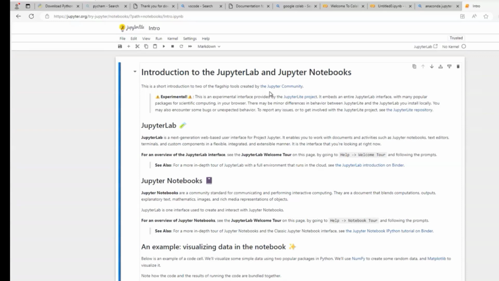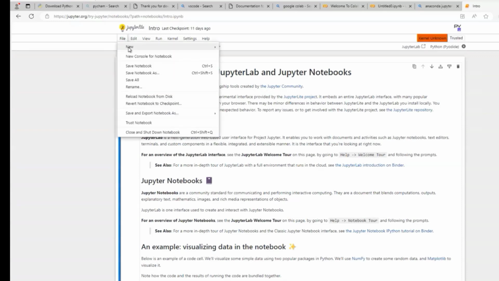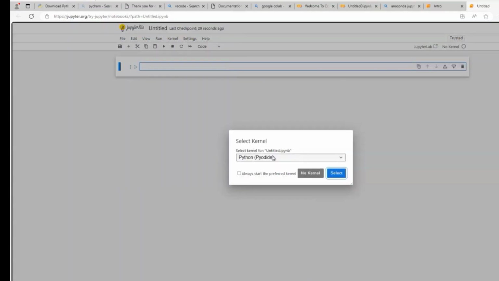And in this case, you don't even need to have this Google account. You just start clicking File, New, and you can select Notebook, console, text file, Markdown file, and Python file. So let's select Notebook, click it. We need to select the kernel, but the default is okay. I'll click Select, and that's it. You can start practicing your Python.